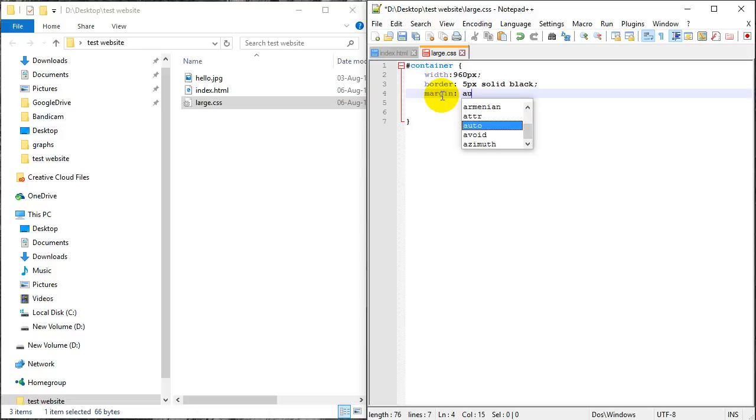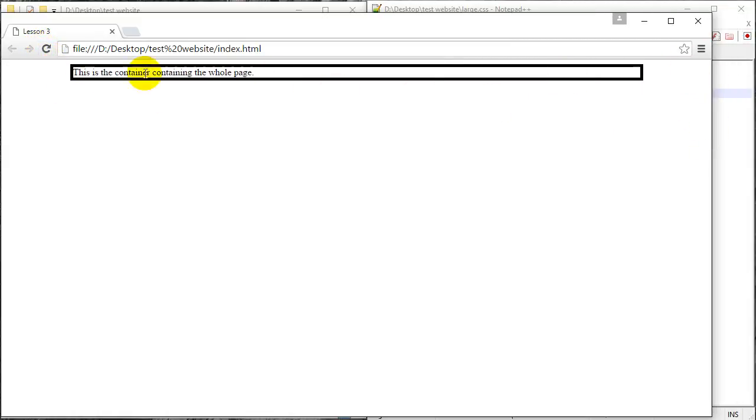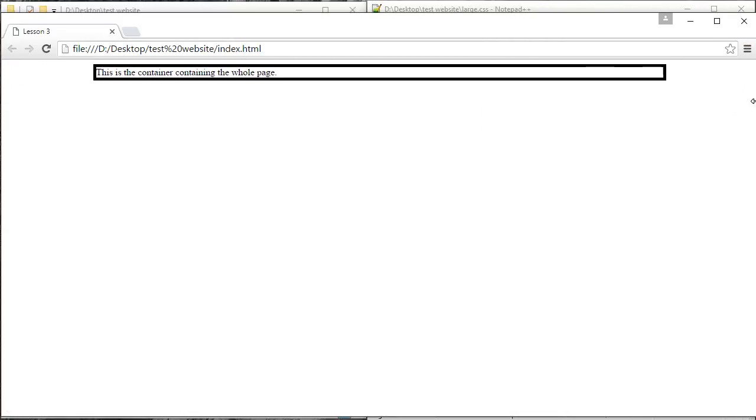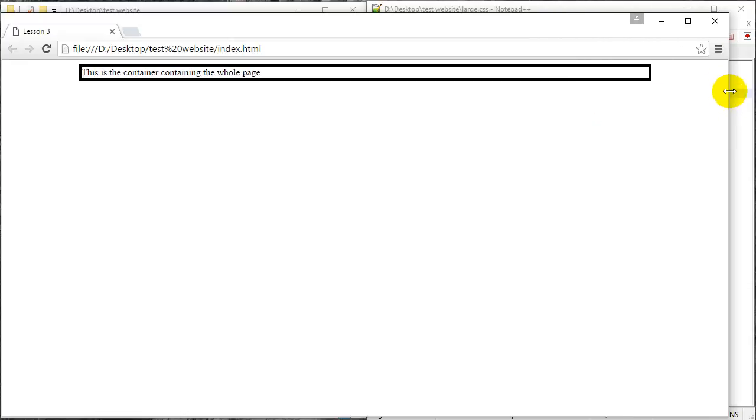So if you pick auto for that, okay, that just means that the left hand side and the right hand side, the spaces will be the same. So if you look at the web page again, refresh it, it's automatically done so that the left hand side space is the same as the right hand side space and they're equal. So this will always be in the middle. So this is my styling for a desktop device.